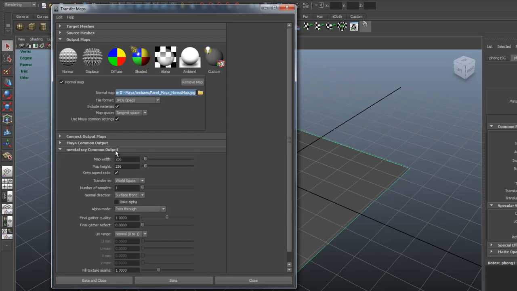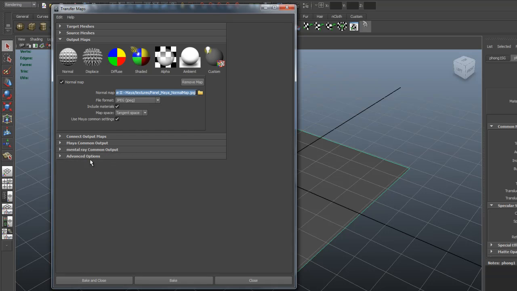I'm going to go to mental ray common output. I'm going to leave this stuff alone. Advanced options, I'm going to leave this stuff on the default. Default works very, very well. Okay, so now that that stuff is done, I'm just going to hit bake. It's going to bake out. It's going to take a moment to get this done.